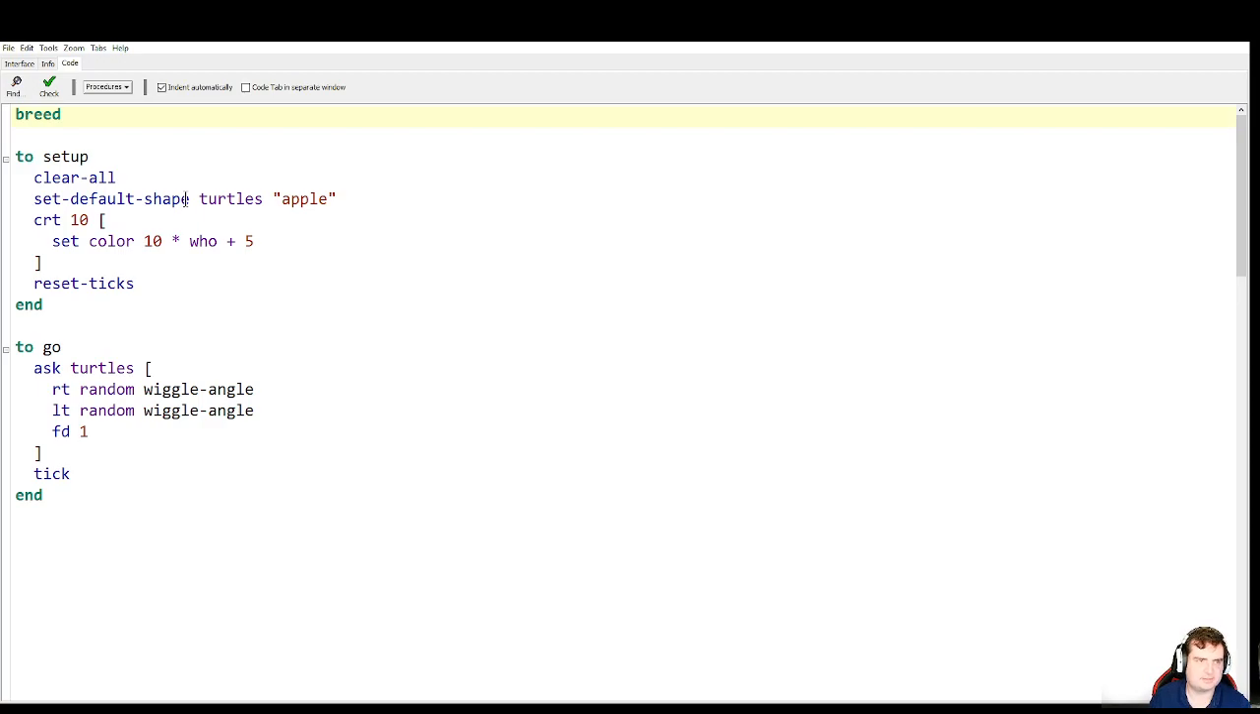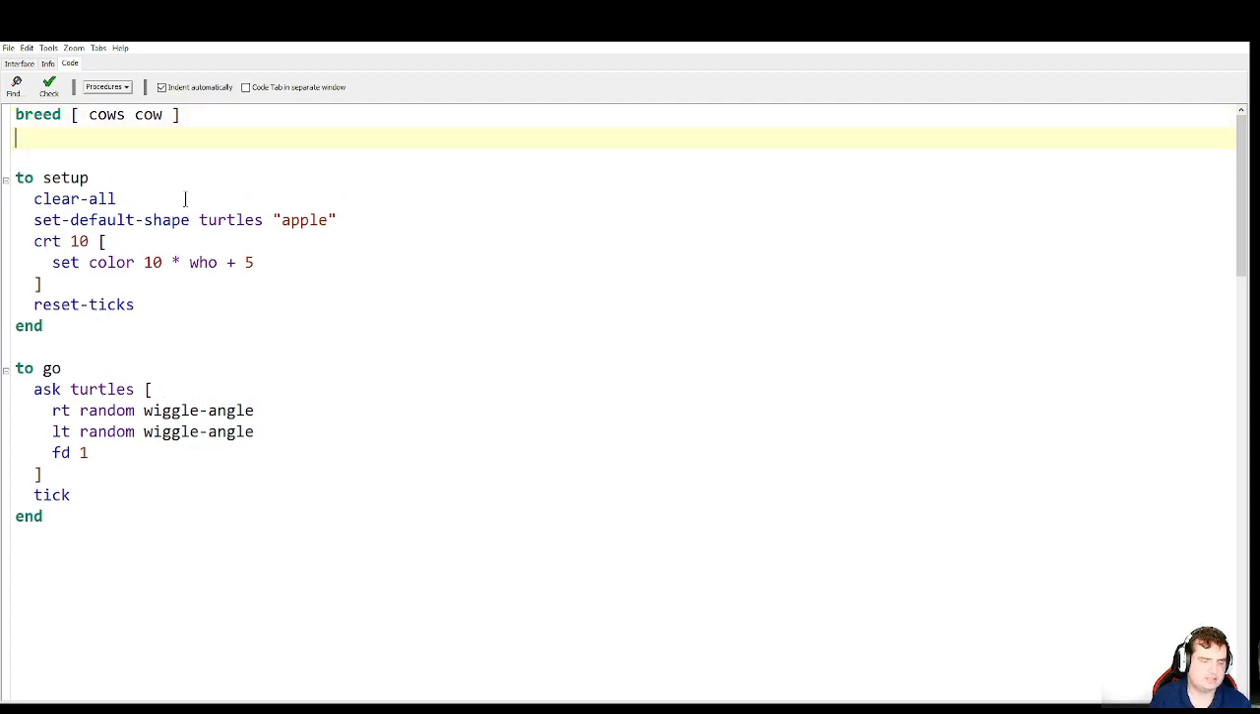Notice it turns it into green. Breed, and then we do our square bracket. And I say cows, because that's the plural form, and cow. Close it. And then we're going to do another breed. And we're going to do butterflies, because that's the plural, butterfly. Okay. Then, right here, we set default shape turtles to apples.